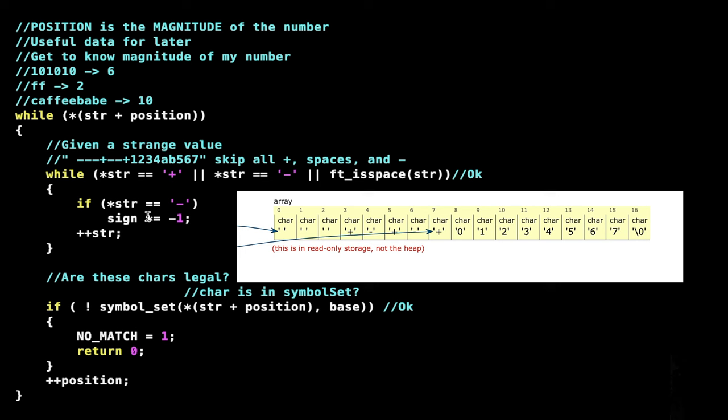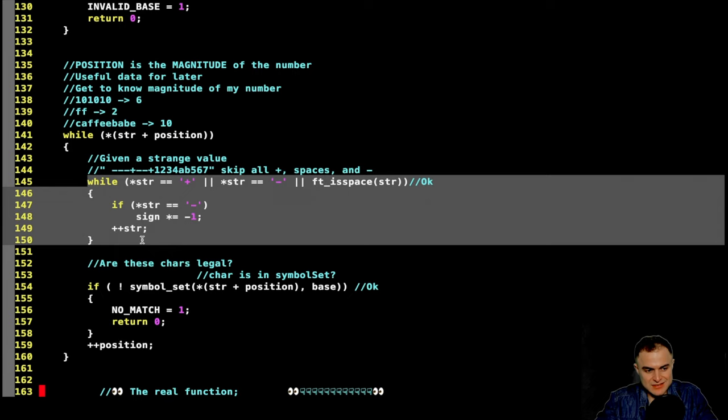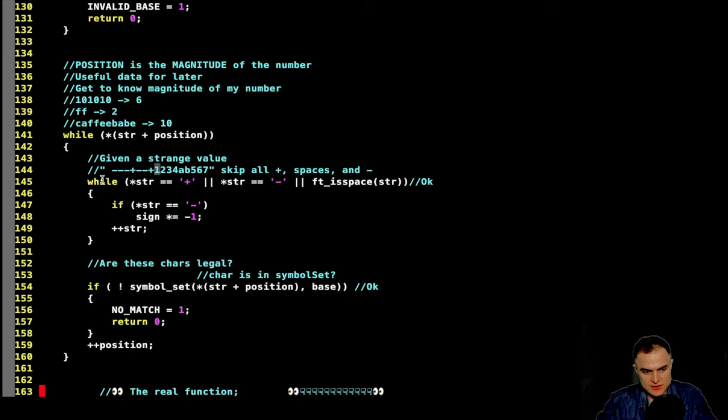So it's going to toggle. If I have only one minus, minus one. If I have another minus, plus one. Minus one, plus one. You see? Cool. And then I just keep going on. I increase the string pointer. So this while loop runs until I no longer have a plus or a minus or a space. This is a function that I wrote that you know very well, no need to explain to you. What do you do? Keep track of all the minuses and just increase the pointer. We will reach this point, right? We will reach this one, and this while is going to end.